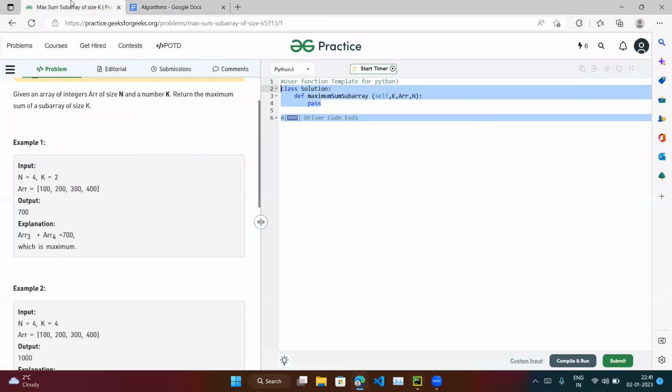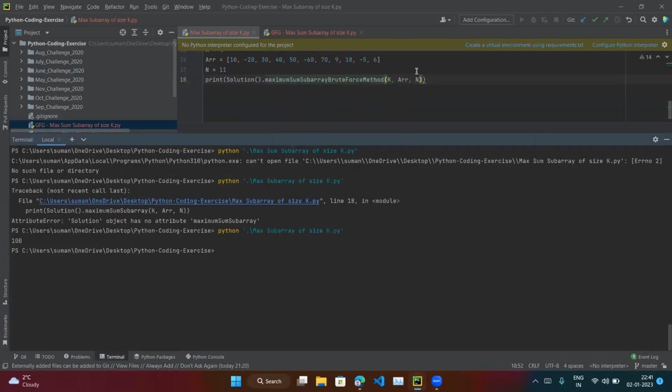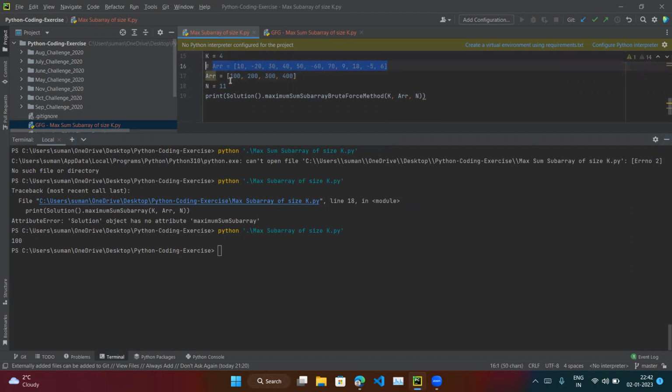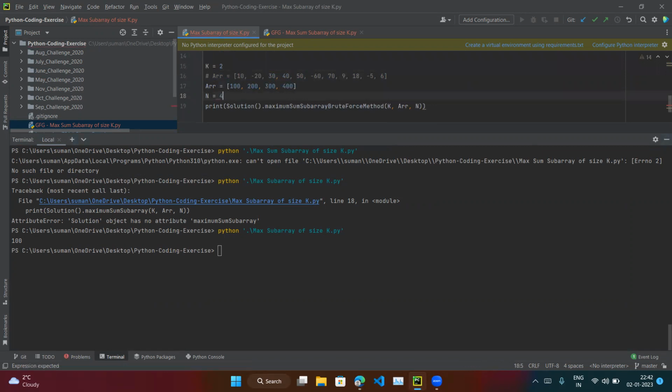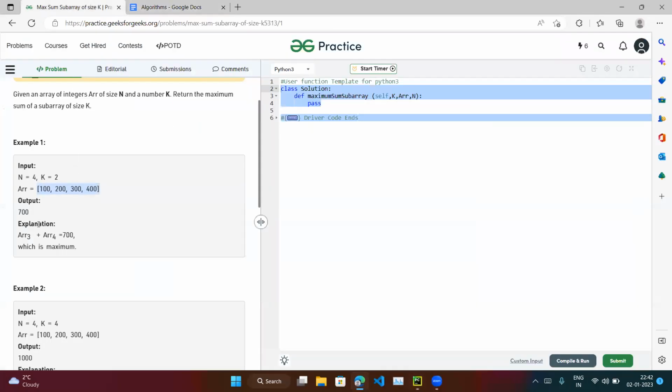So let's try with this example as well. So the array is this, k is equal to 2. Let's comment this. And k is equal to 2 and n is equal to 4. Output is 700 and it is expecting 700.